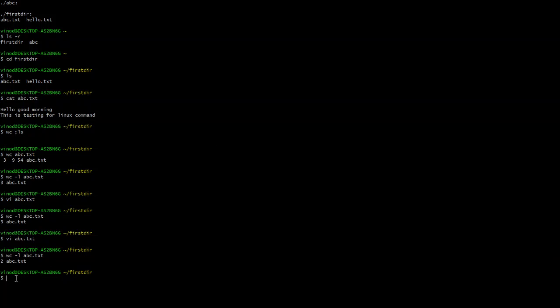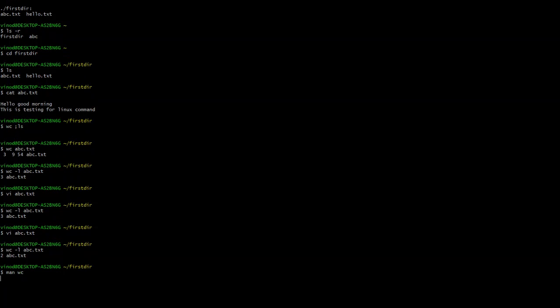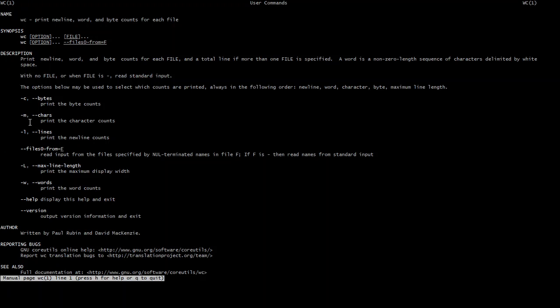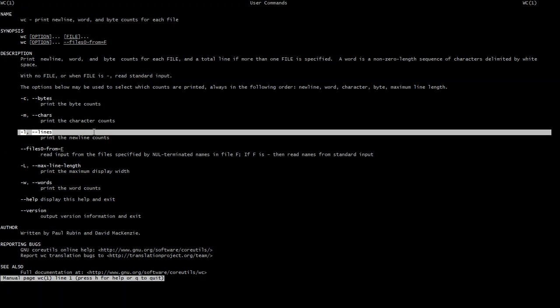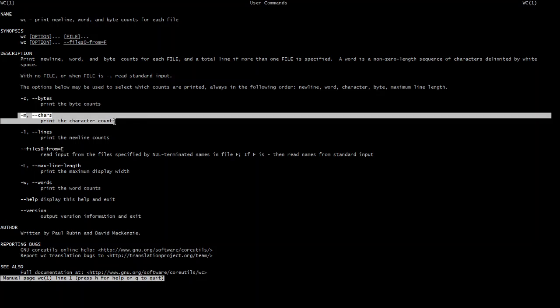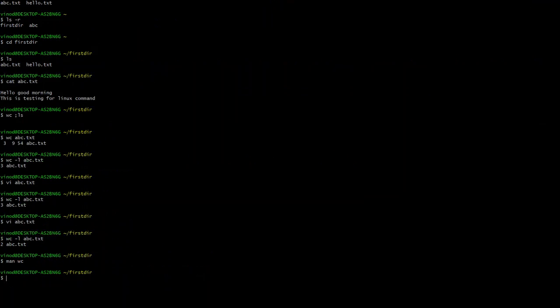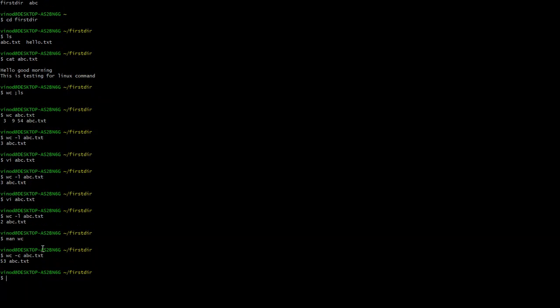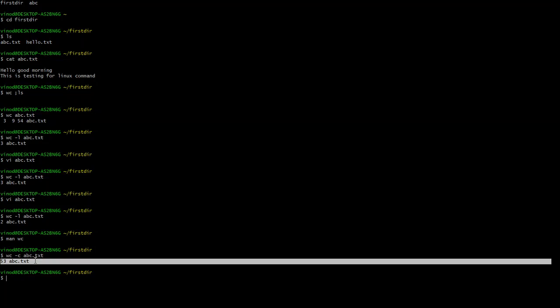Now let's see what options we can use with the wc command. So here is for lines, here is for bytes, and here is for characters, and here is for version. So we can just do wc -c. Now it shows me it has 53 bytes.